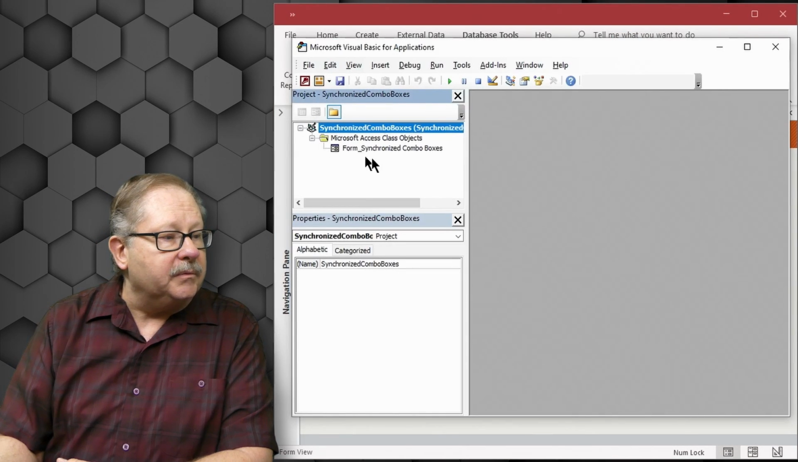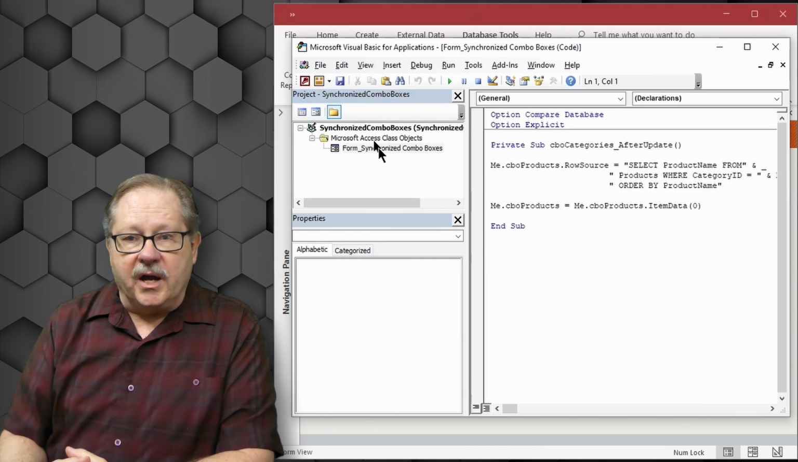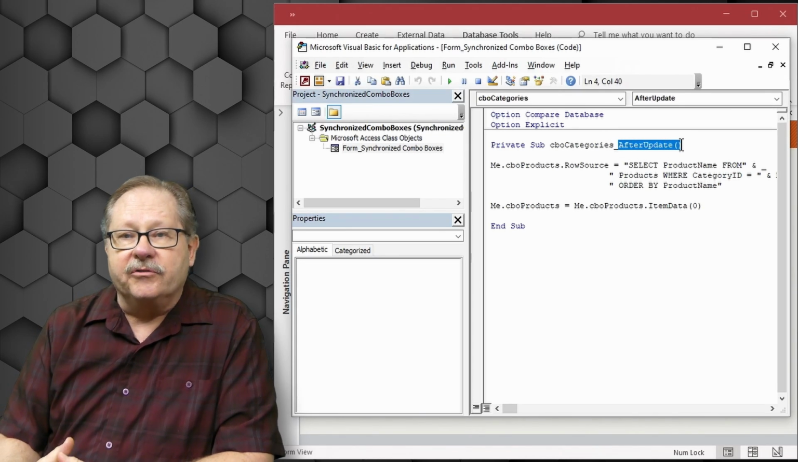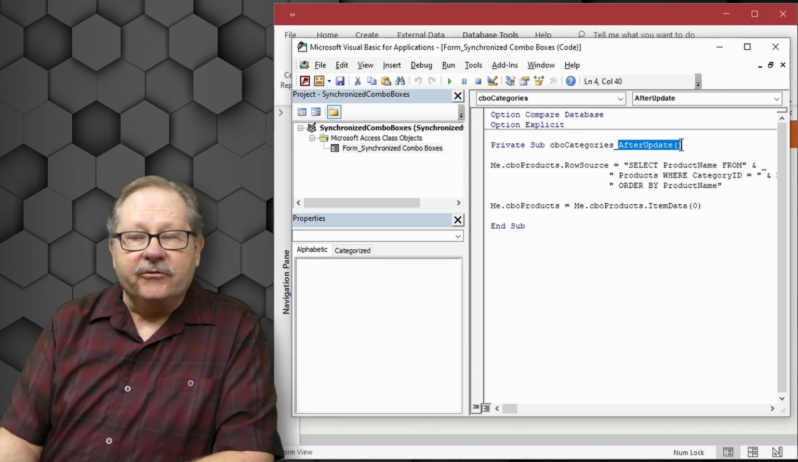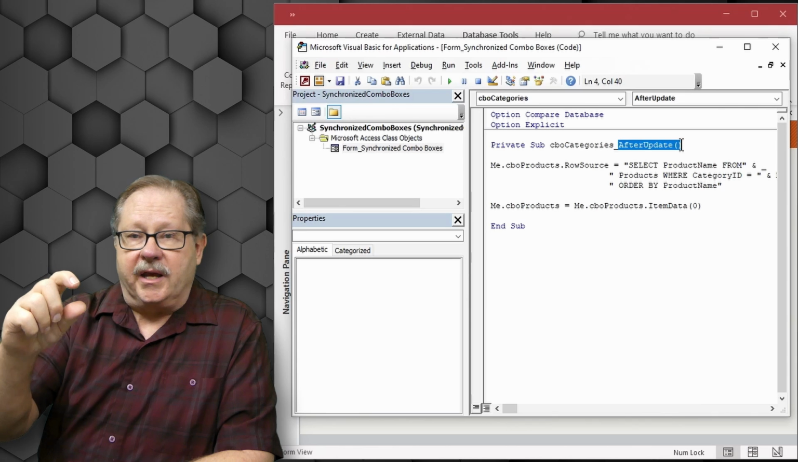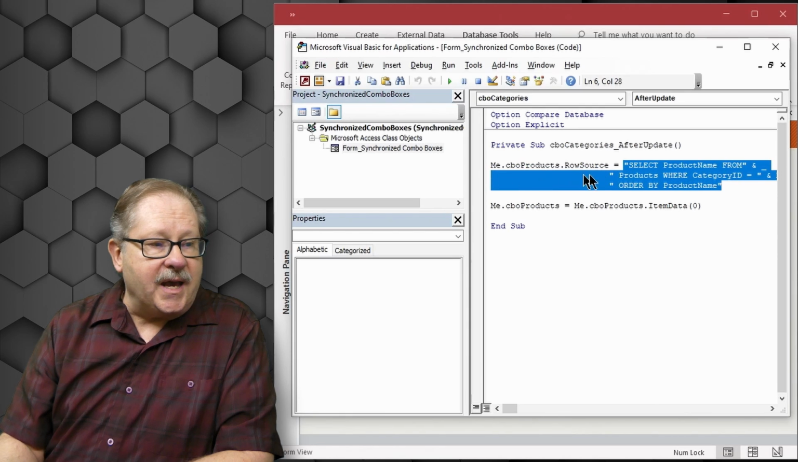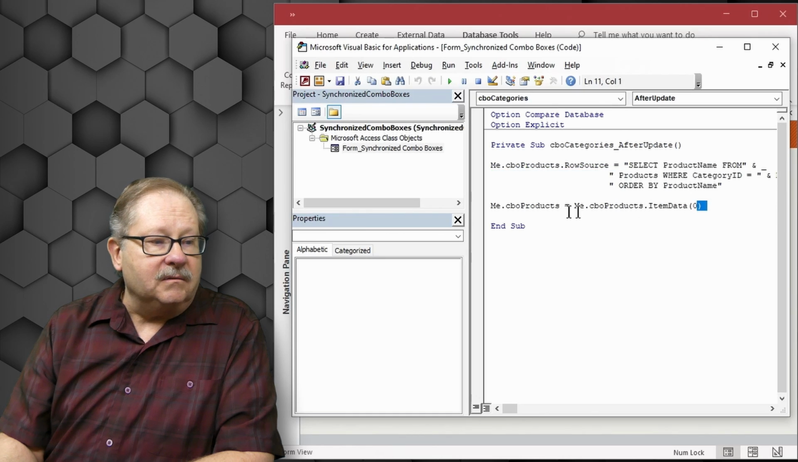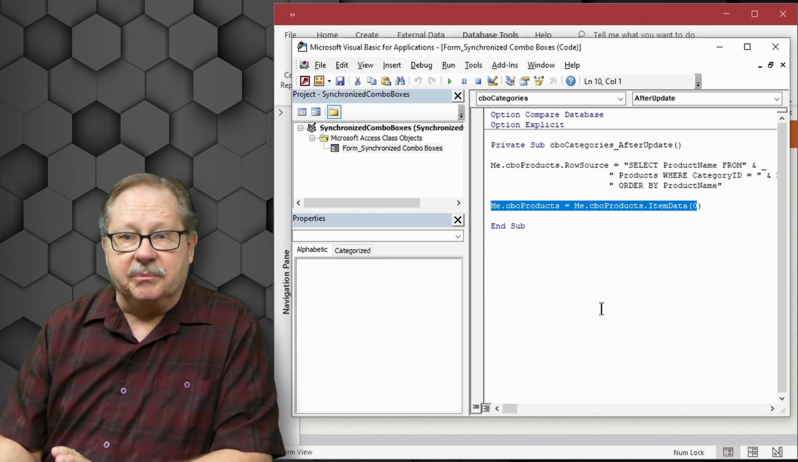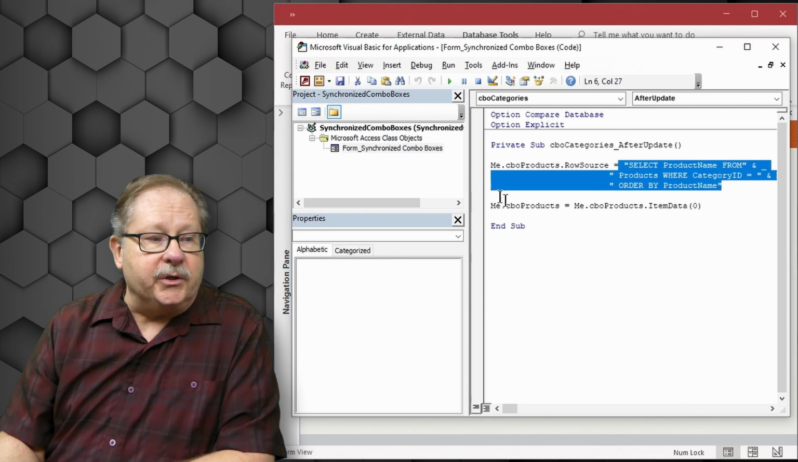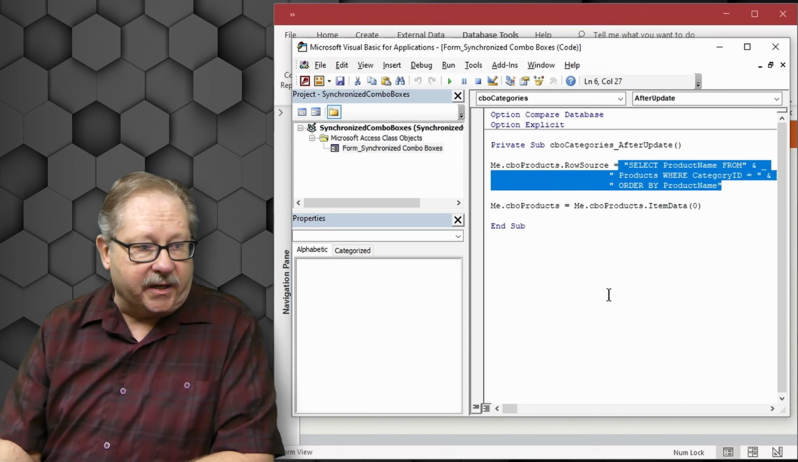As I open it up, I see that the form is synchronized combo boxes. And this is a private subroutine as an after update event on that first combo box. So after we change the value in that first combo box, it's going to run this query, and it's going to set the row source equal to the result of that query. Very simple, very straightforward. It's actually just running a query here and making sure that that query value is set as the row source to the second combo box.